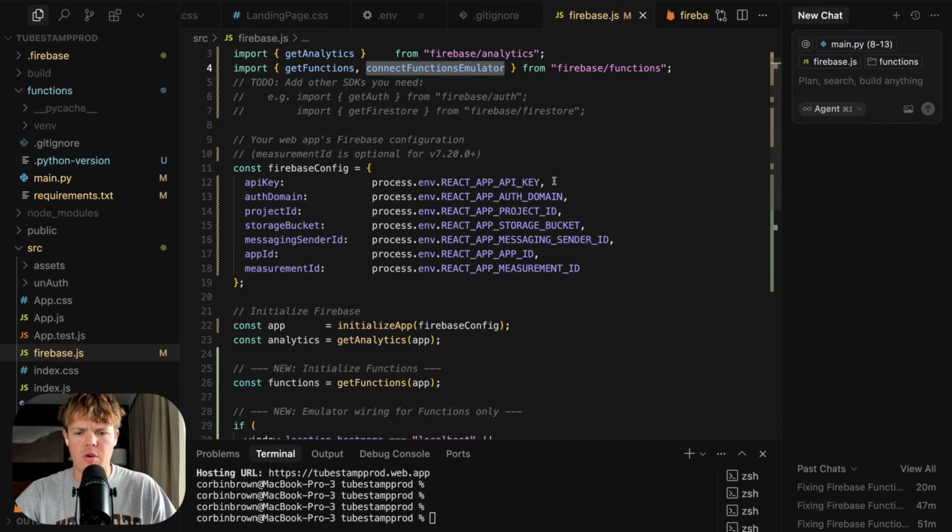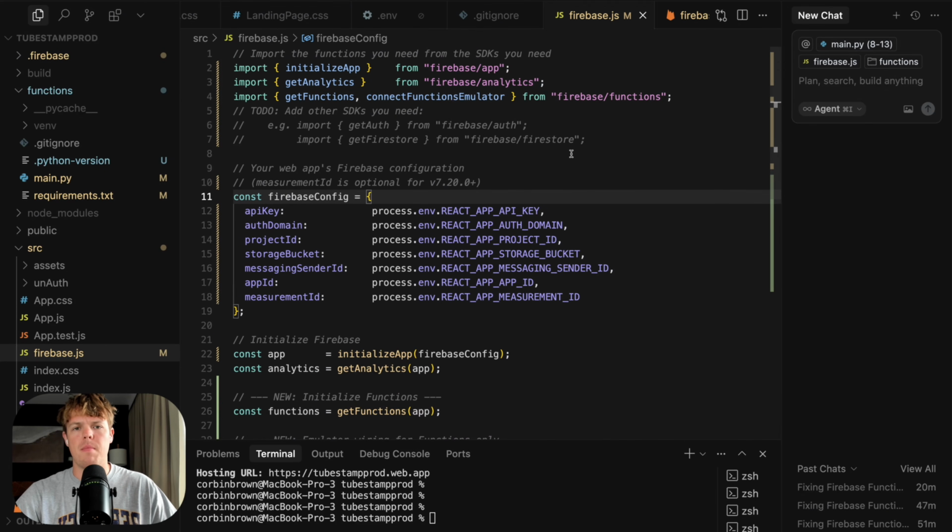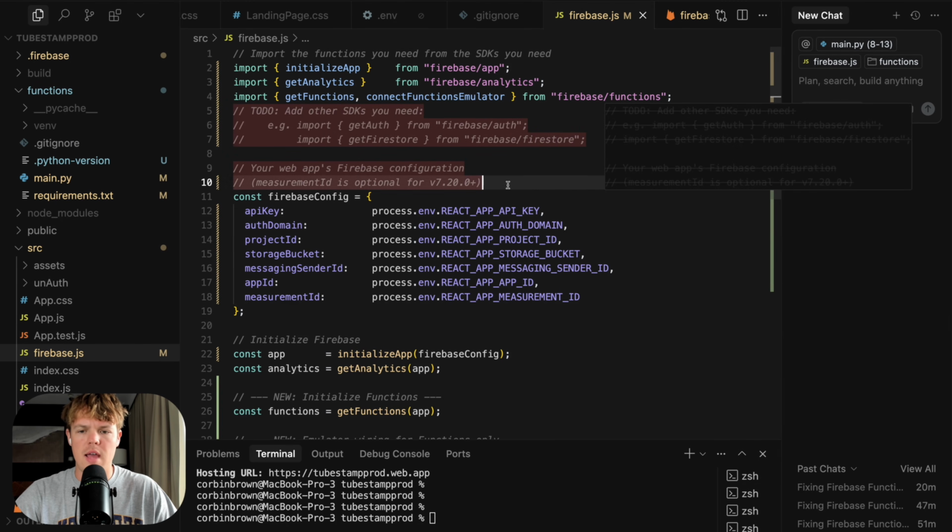The reason I'm pasting this code over, and you can just grab this from my GitHub that I put in the description down below, is because Cursor AI is very hit or miss when it comes to this code. I don't know if the model is just not up to date, but this is the correct way to do it. So right off the bat, I left some comments in here for like if you wanted to import auth, Firestore, everything like that. But what we need to do is simply do getFunctions, connectFunctionsEmulator.